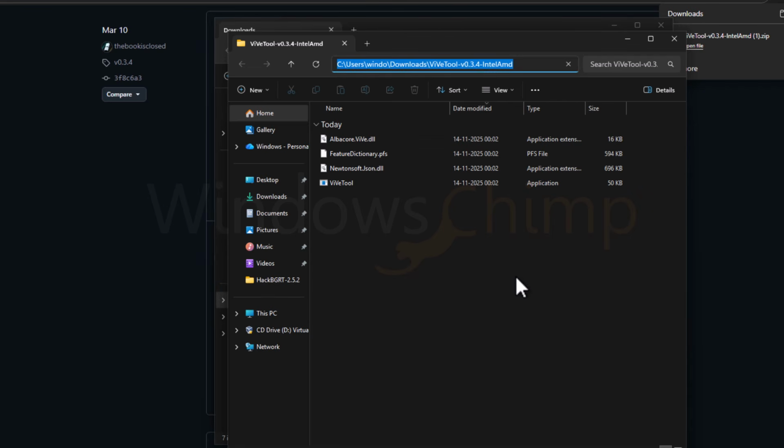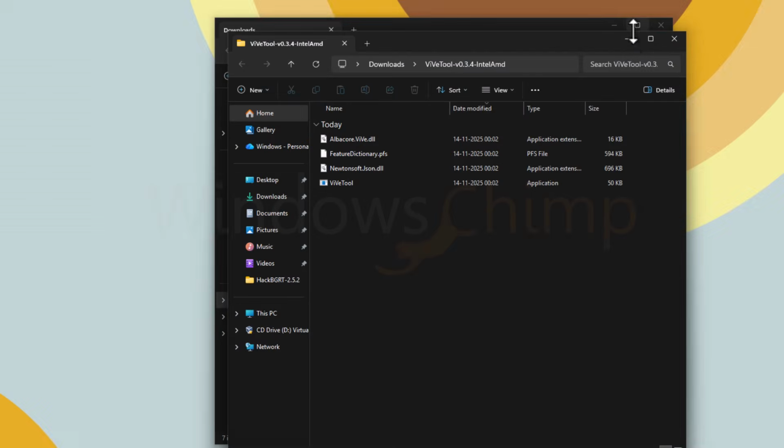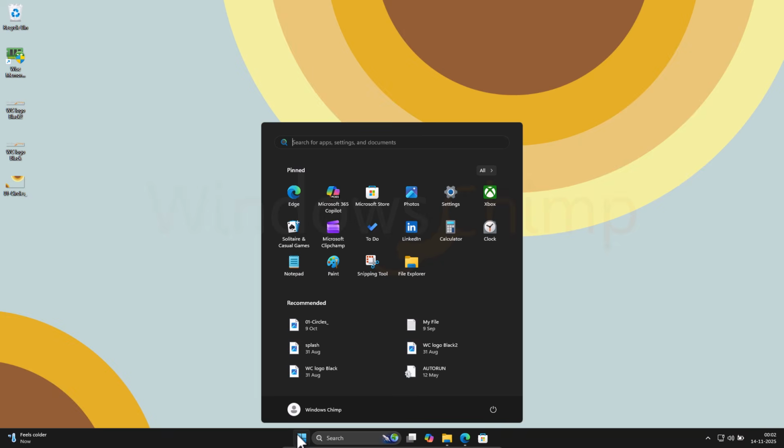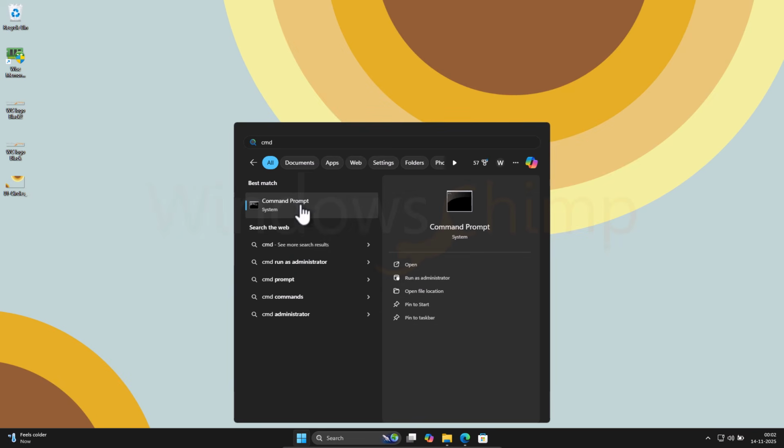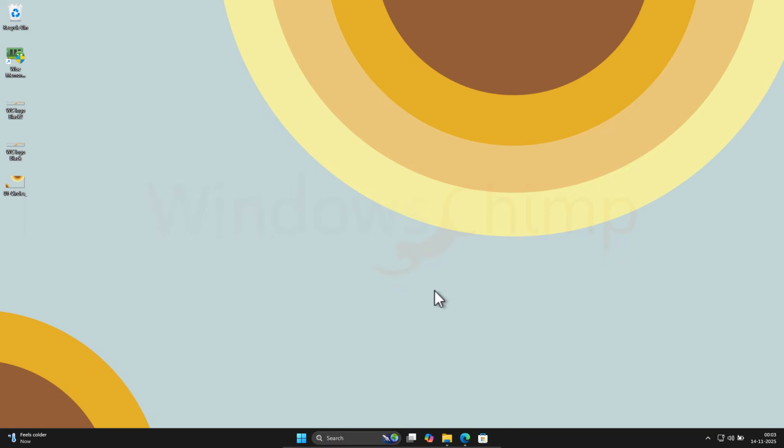You will see the complete address of the folder. We are going to need it, so copy the address. Now go to the Start menu, search for CMD, right-click on it, and select Run as Administrator. Click Yes in the UAC prompt.